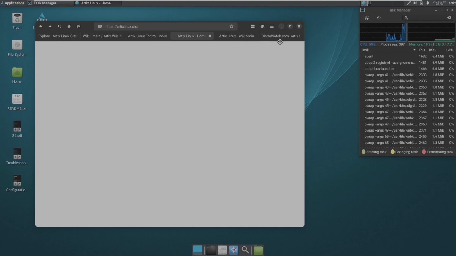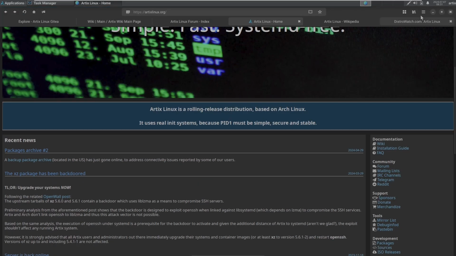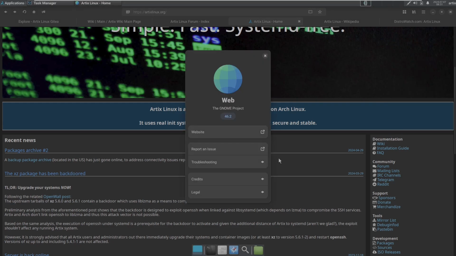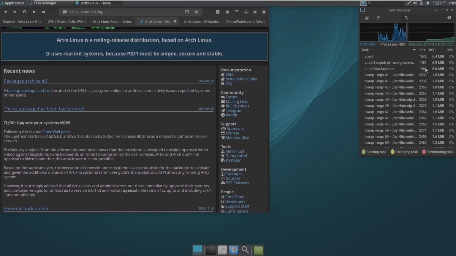These are all the URLs or links which will open automatically when you use this Artix Linux. Here is the website, which is artixlinux.org. There are plenty of links opened here, so let's first close all those. About web, 46.2. So the version you get is 46.2. And I'm going to keep the task manager here so you can see all the changes.